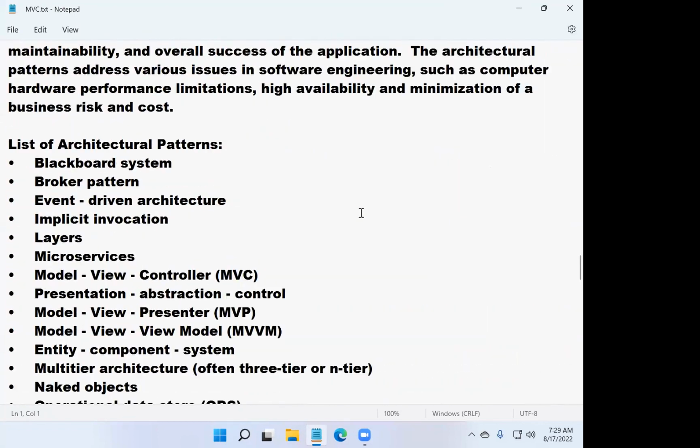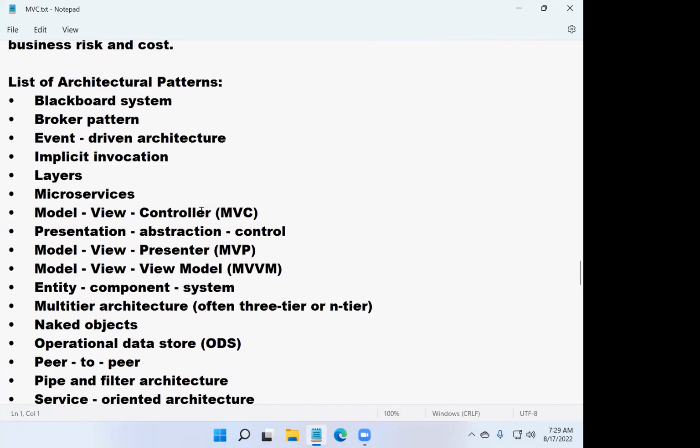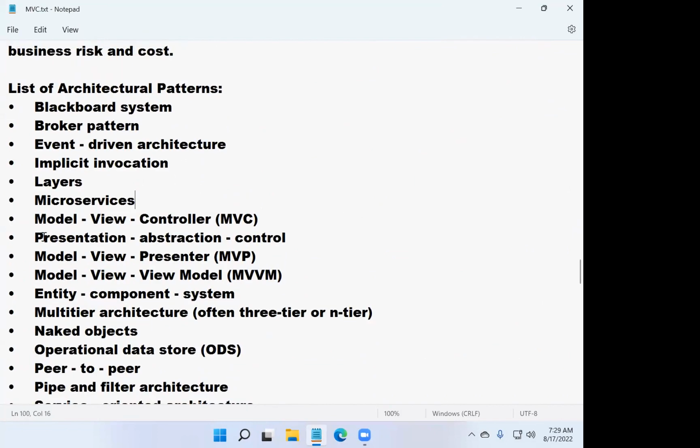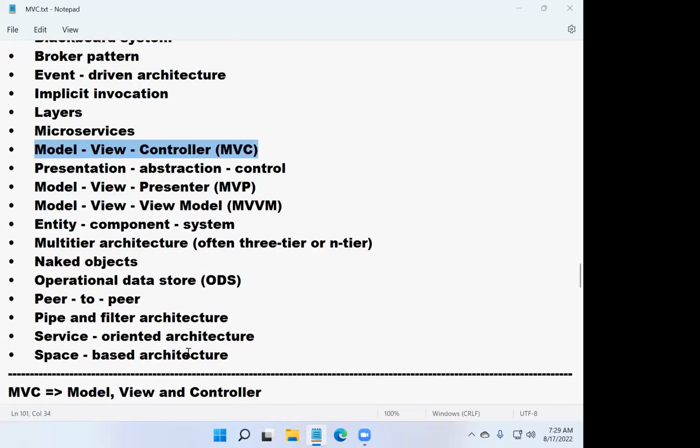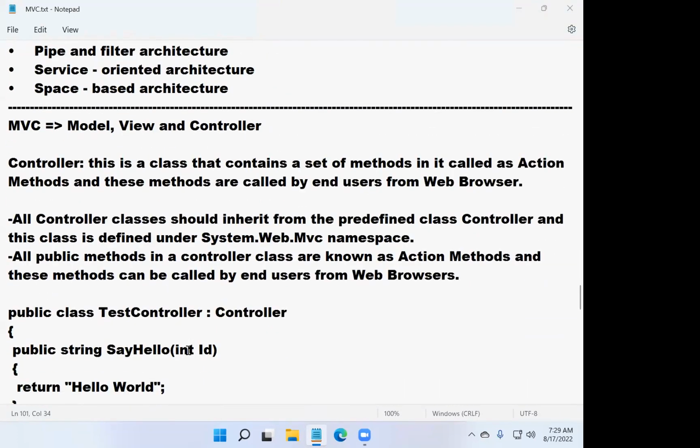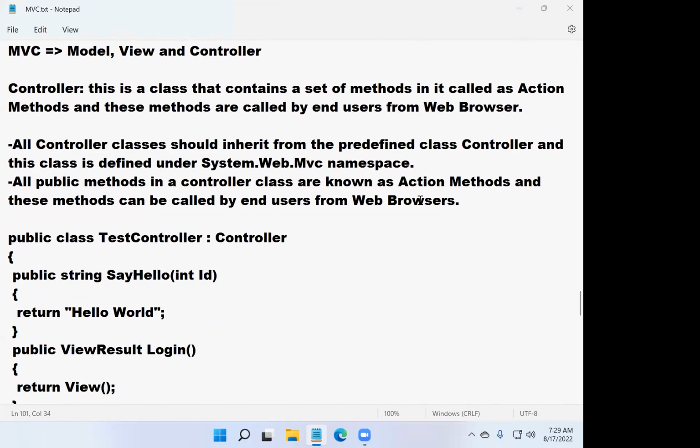Okay, so these are the various architectural patterns that are available in the market, and under this, MVC is the most popular architectural pattern that we use in the industry for web application development. Now, I was explaining about the three components in MVC: model, view, and controller. So first we started with controller. What is a controller? It's a class, and this class contains a set of methods in it, and we call them action methods.